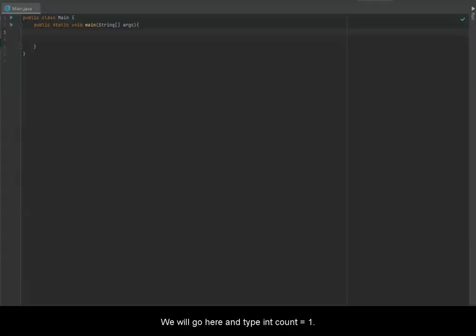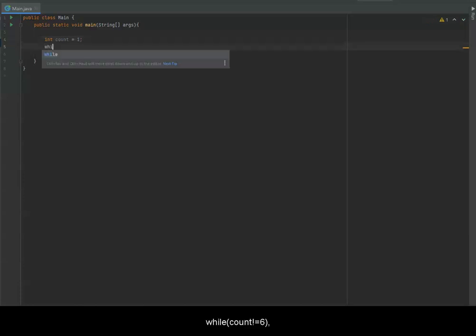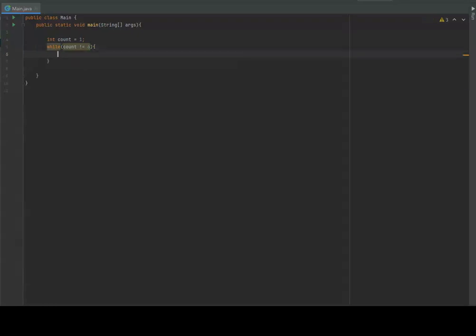We will go here and type in count equals 1, while, between parentheses, count is different from 6. And we display "count value is" plus count, and count plus plus. Here, just like with the for loop, it is an initialization.